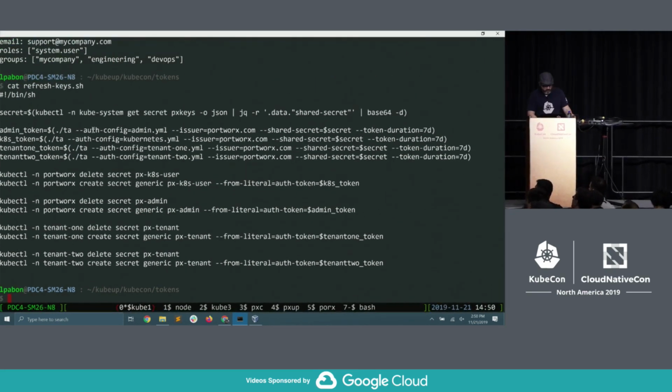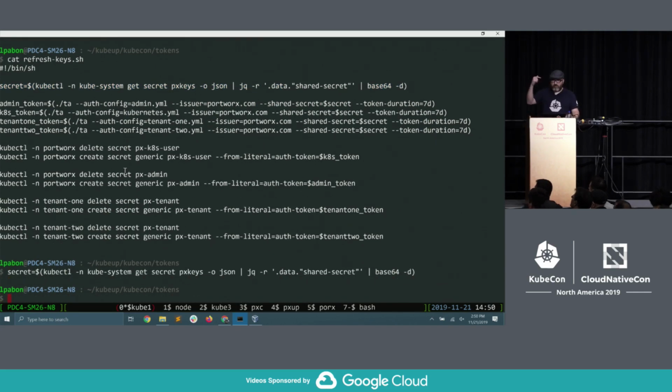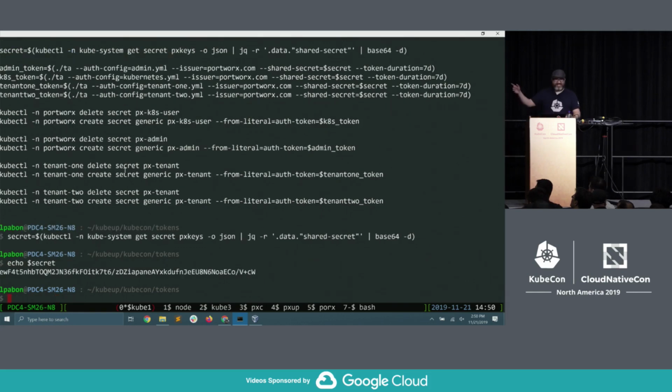Okay, and we're going to just run this one line here for the authentic, just to show you. Actually, let me run this first. So we're going to get the secret that's on Kubernetes itself. I'm going to say echo secret. Shh, this is not recorded, right? That's good. So that's the secret that's being used to generate tokens.